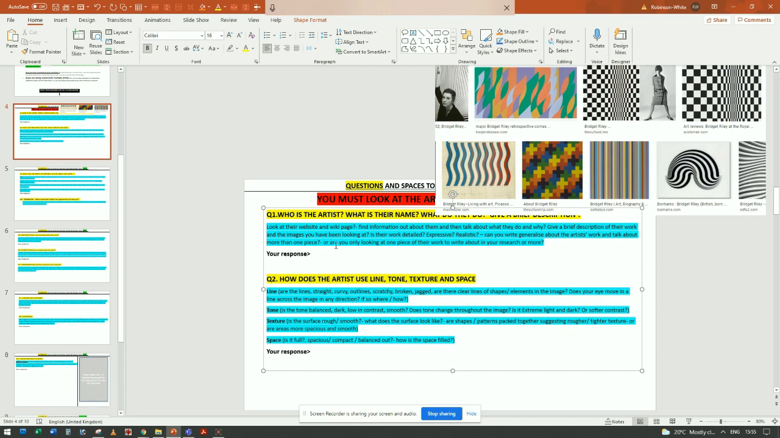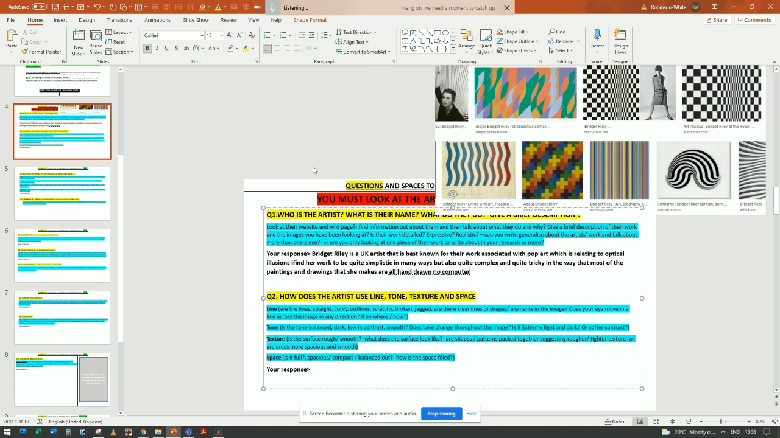The key is not to give too much information about them specifically, stick to the work itself. So I'm going to try and do that now. Bridget Riley is a UK artist that is best known for their work associated with op art, which is relating to optical illusions. I find her work to be quite simplistic in many ways, but also quite complex and quite tricky in the way that most of the paintings and drawings that she makes are all hand drawn. No computer has taken part in generating the work that she makes, which is quite impressive.